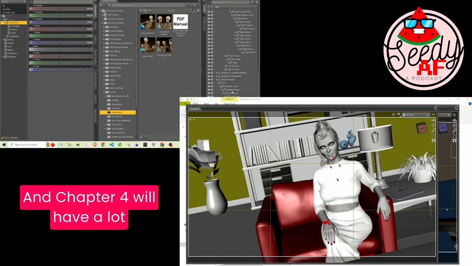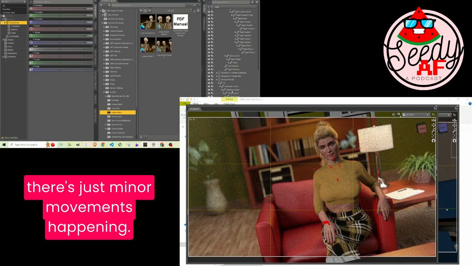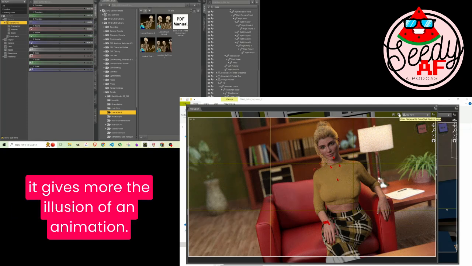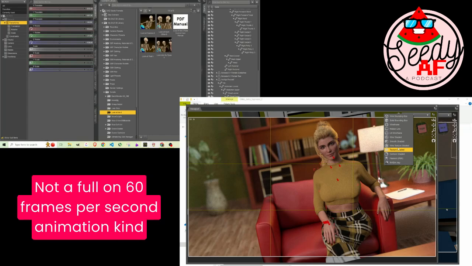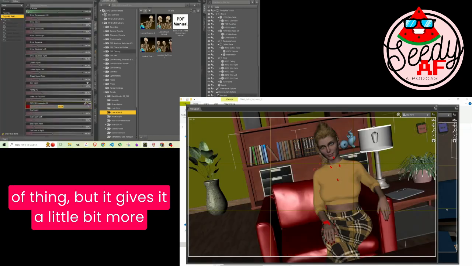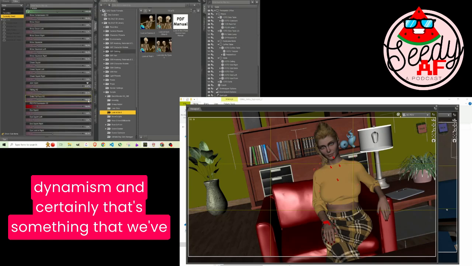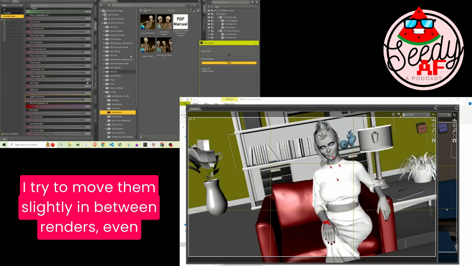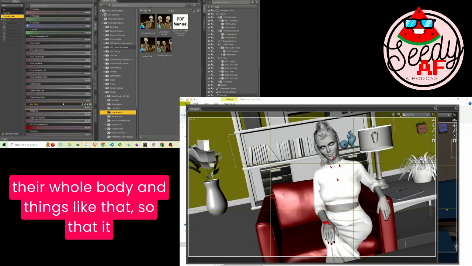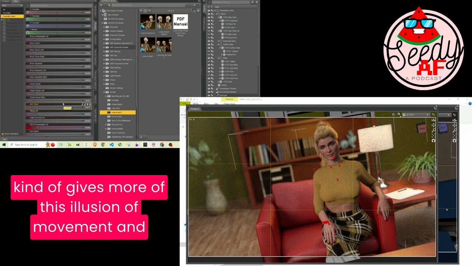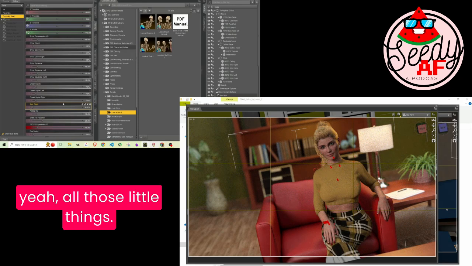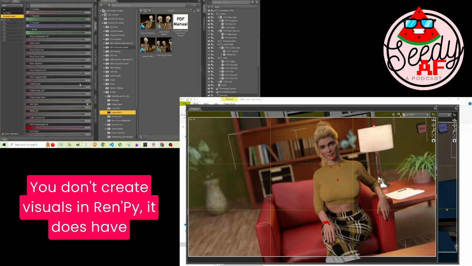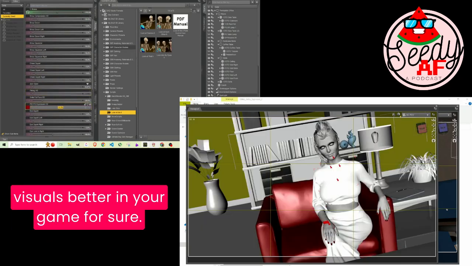Chapter 4 will have a lot more of what we call pseudo animations, where there are just minor movements happening. We can put a dissolve between them in RenPy and time them such that it gives more the illusion of an animation, not a full-on 60 frames per second animation, but it gives it a little more dynamism. That's something we've always strived to do with the blinks. And even with the characters, I try to move them slightly between renders, even their whole body, so that it gives this illusion of movement. All those little things help. Even though you don't create visuals in RenPy, it does have some tools you can use to make the visuals better in your game for sure.